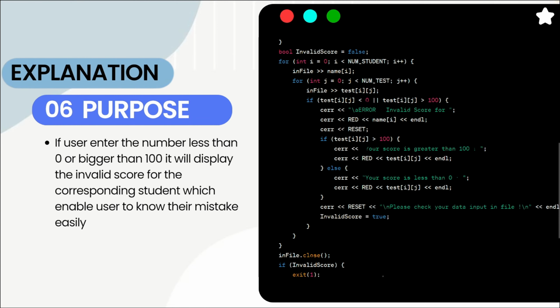Last, to avoid any invalid input by the user and ensure the execution of the program, an extra function is called to detect invalid input and remind the user to insert valid input. If the user enters a number less than 0 or bigger than 100, it will display invalid score for the corresponding student, which will enable the user to easily know their mistake.